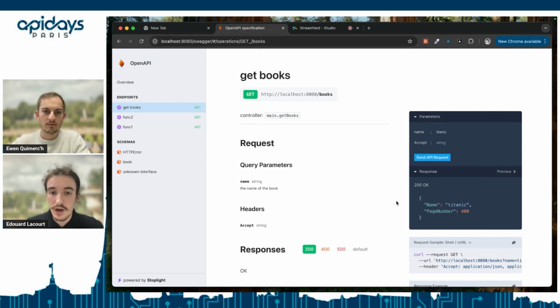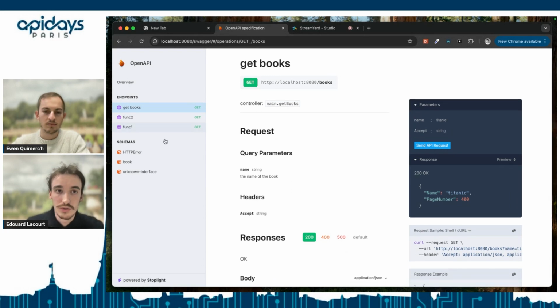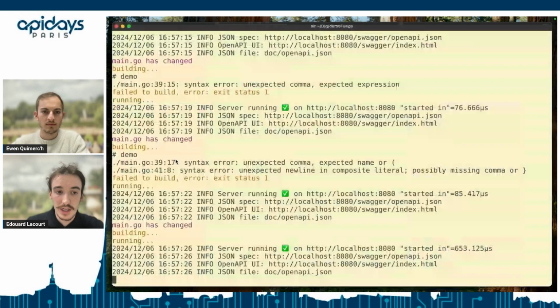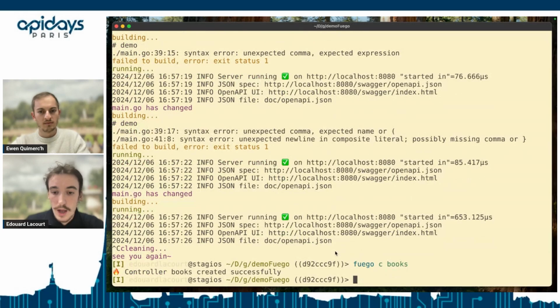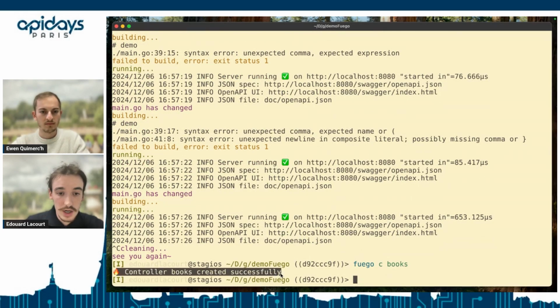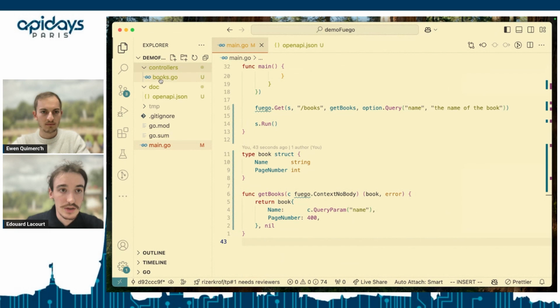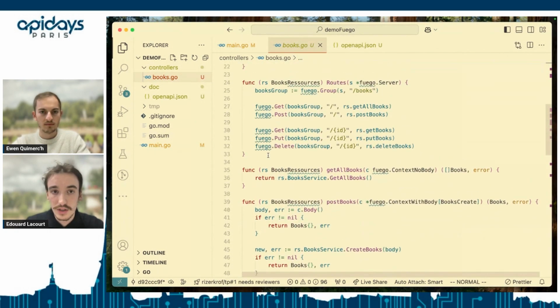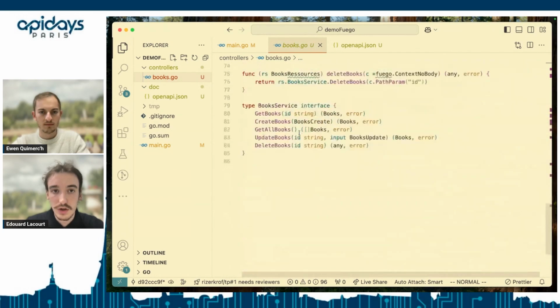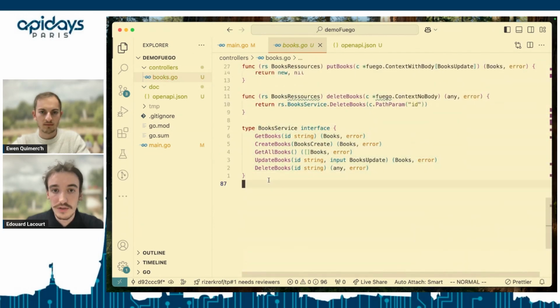All right, but Fuego is not just about generating the specification, OpenAPI spec, it's also a CLI. So if I want to generate the whole CRUD operation of an entity, for example, here, books, I can call the Fuego CLI with fuego c for controller and specify the name of the entity you want. All right, and so we can see that controller has been created. And here, in fact, we have a brand new folder with the books and all the CRUD operations, all the routes are declared.